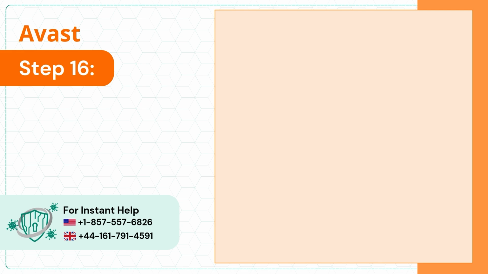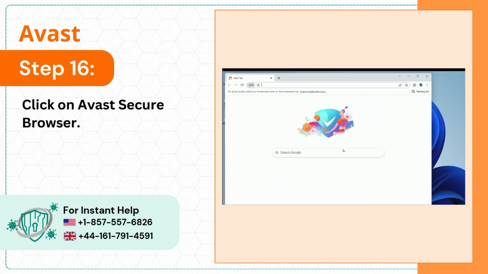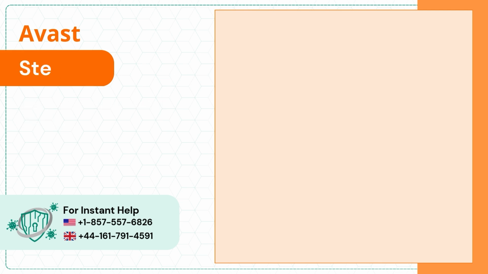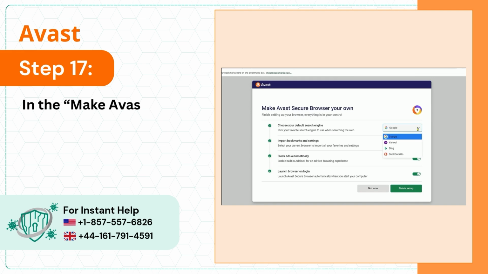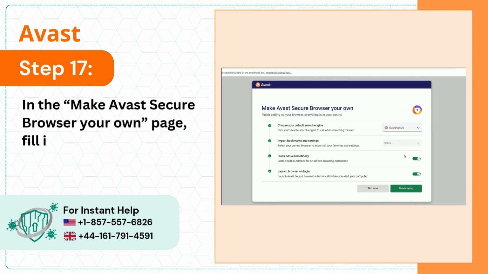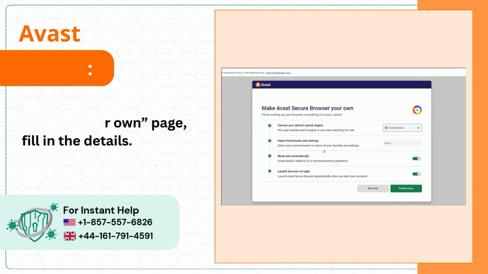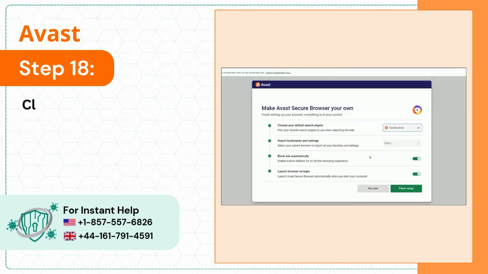Step 16. Click on Avast Secure Browser. Step 17. In the Make Avast Secure Browser Your Own page, fill in the details. Step 18. Click on Finish Setup.